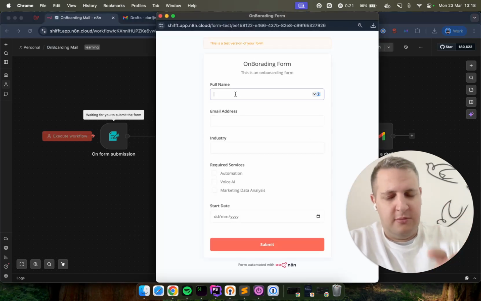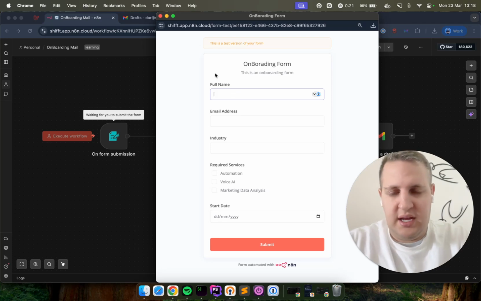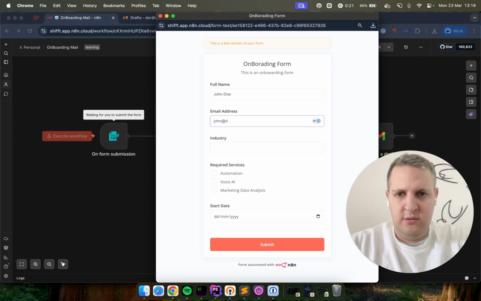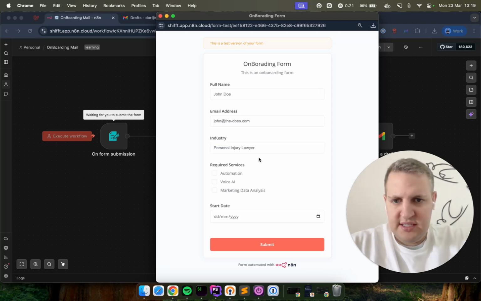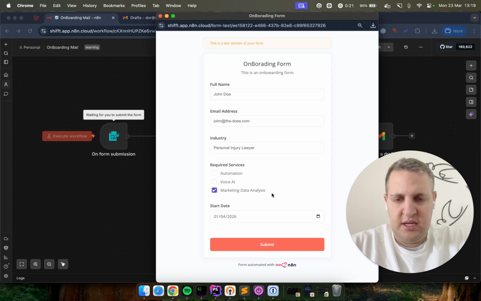So currently here I have a form. We can automate that with multiple different connections through CRM or any other integration. But what we are doing here, we are going to fill the form. So for example, John Doe is the new client that we would like to work with. His email is john at thedoes.com. Industry, let's say personal injury lawyer. And the required services are going to be marketing data analysis, and the start date that we agreed on is going to be April 1st.